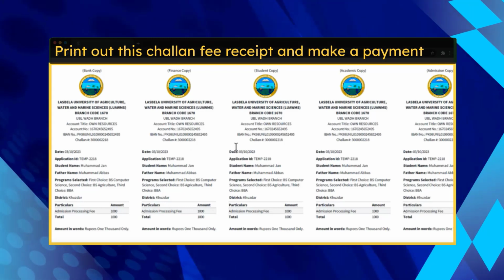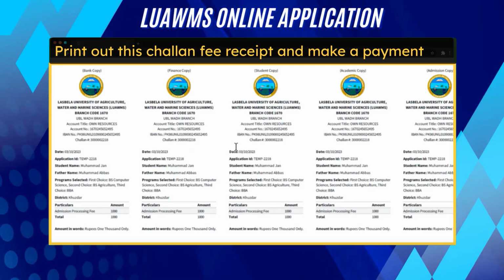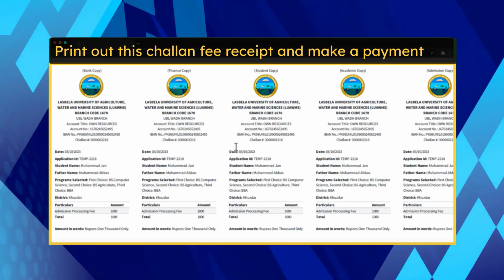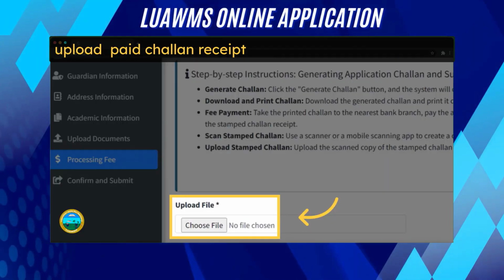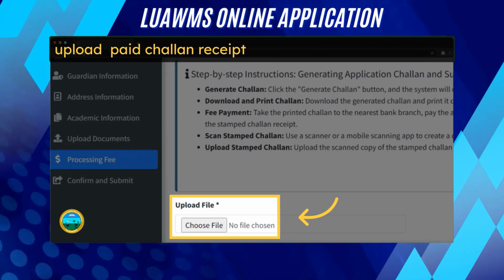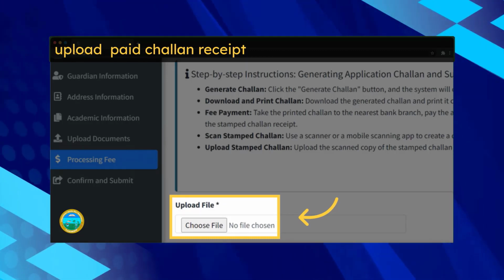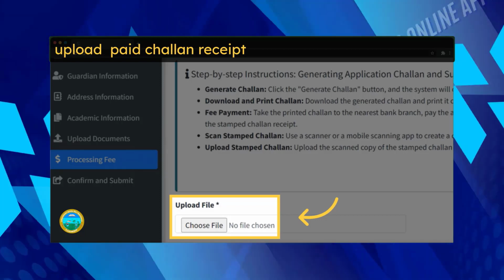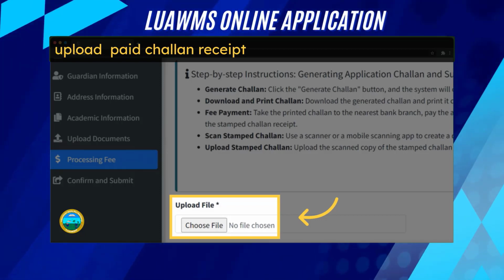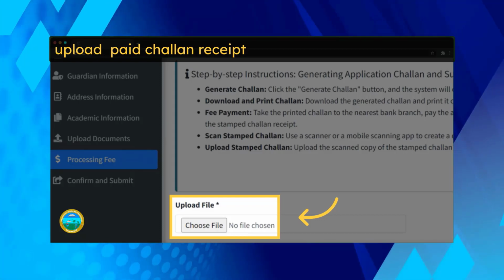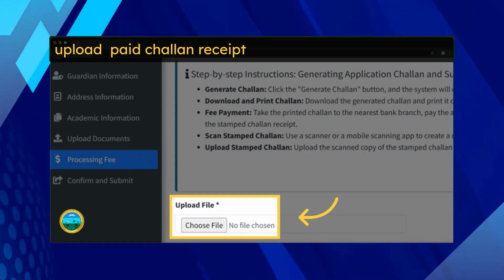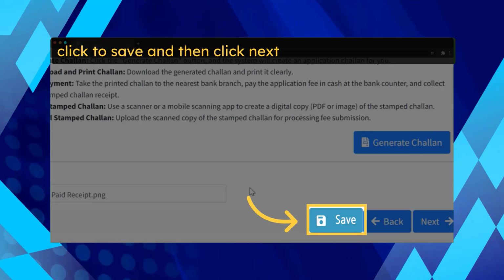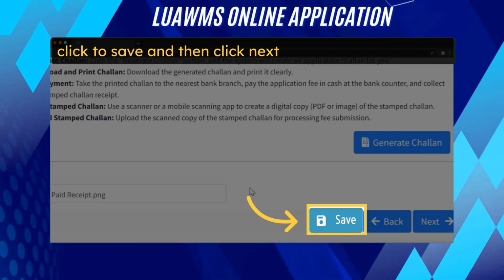After the payment, you will need to log into your account and upload the fee challan receipt to finalize the application process. After successfully completing the payment of the admission fee at the bank, please proceed to upload the challan fee receipt. Click on Choose File to select and upload a picture of the paid challan receipt. Make sure the uploaded image is clear and legible for verification purposes. Please click Save, and then proceed by clicking Next.